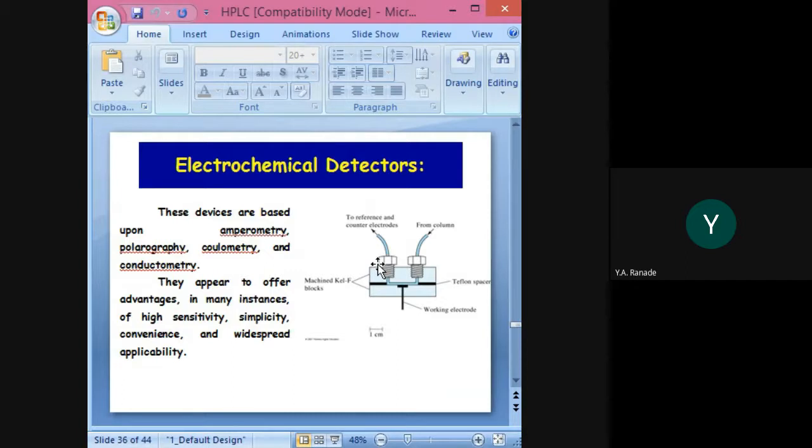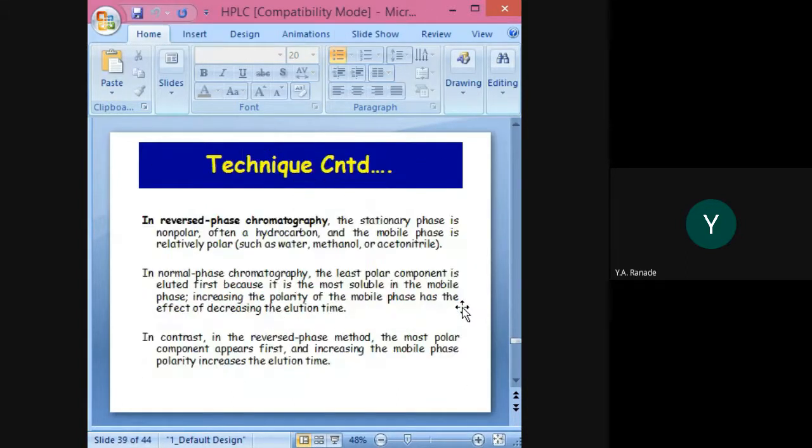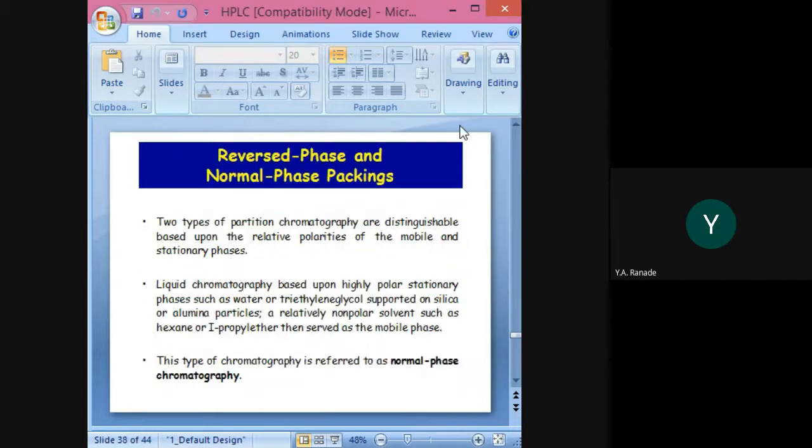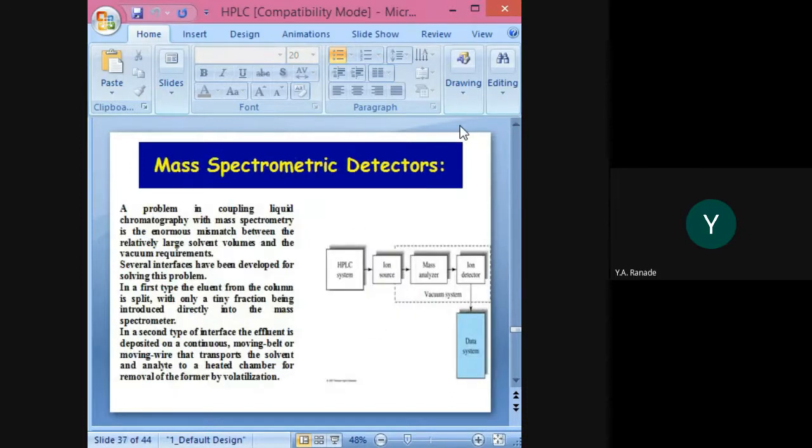Okay, so these are the different detectors which we need to consider. So this is all about the detectors. And the last detector is the mass spectroscopic detector. Here mass spectroscopy is employed. We will be discussing this mass spectroscopy detector when we discuss mass spectroscopy in our next unit. So remind me to discuss this detector at that time as well.